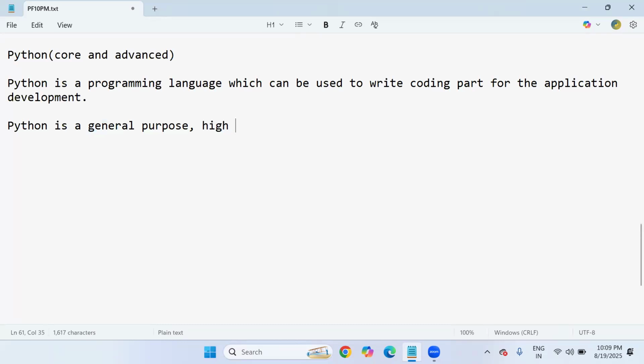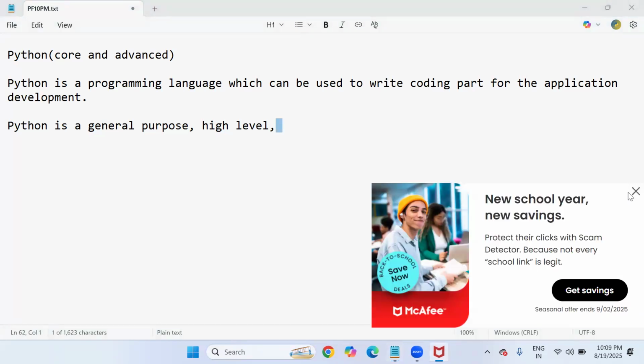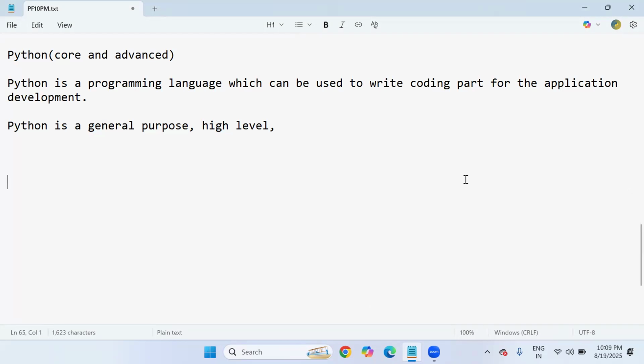And next, Python is a high level programming language. So you know what high level is. If your language is a high level language, all the low level activities are taken care of by the programming language by default.